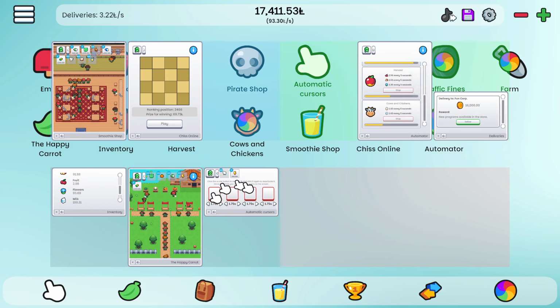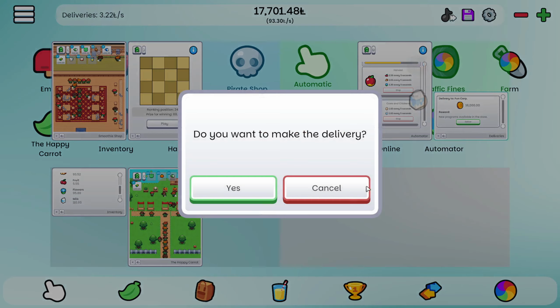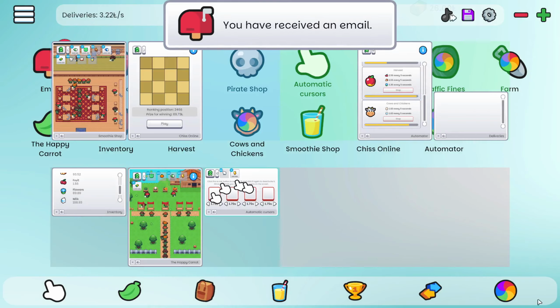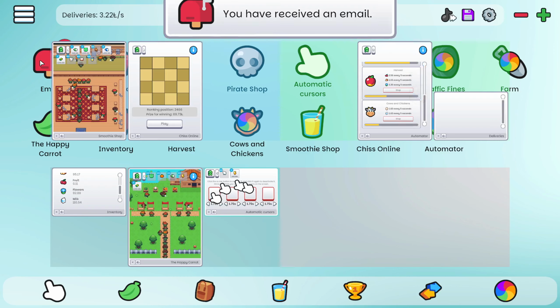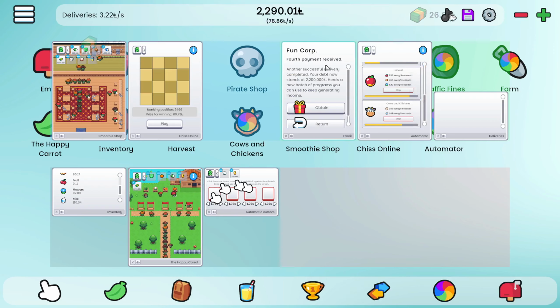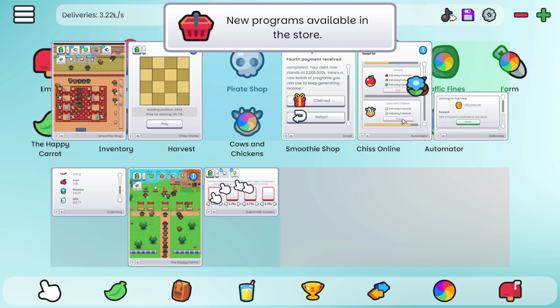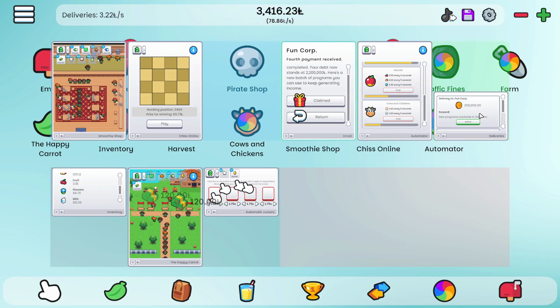All right. So we're up to that 17,000 now. So we're going to go ahead and deliver the 17,000. Make the fourth delivery, Fun Corp. You have received an email. I see another successful delivery completed. Your debt now stands at 2.2 million. New batch of programs should keep you generating income. Okay, so we'll go ahead and obtain those. Now it wants us to deliver $200,000. Okay, that might take me a little bit longer.